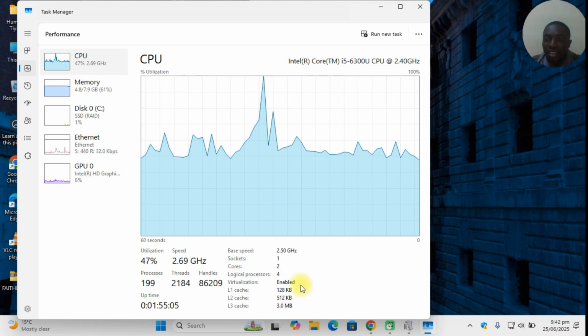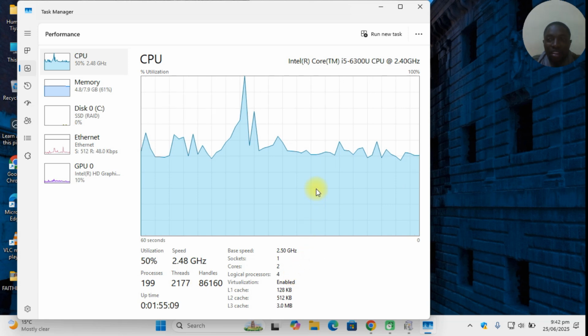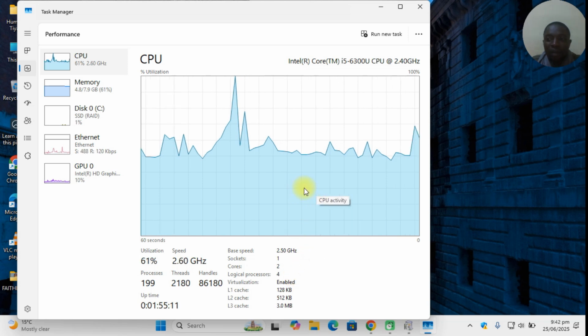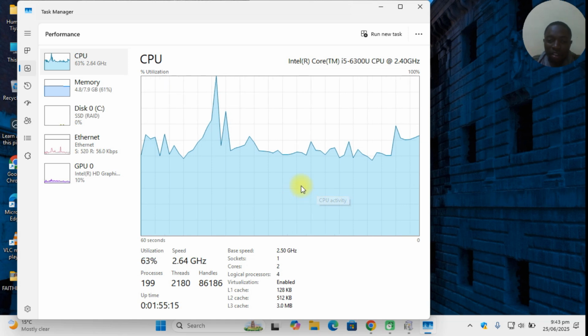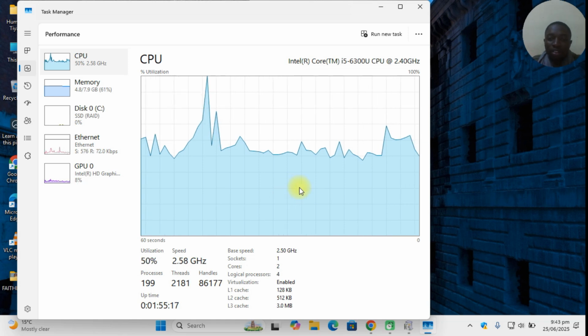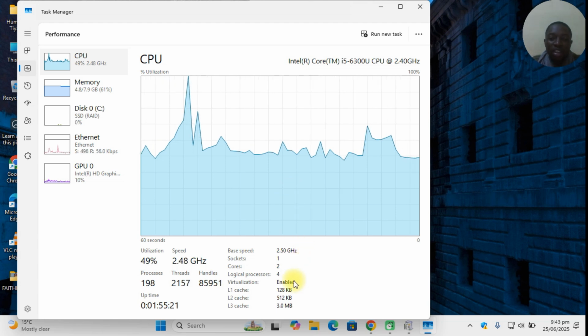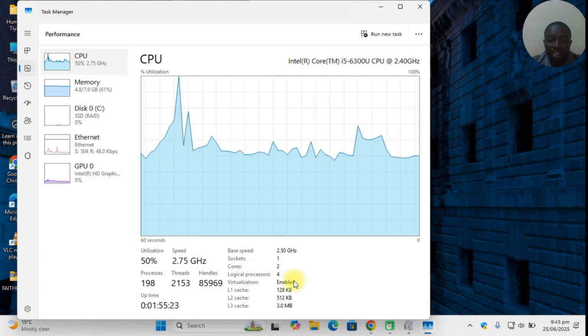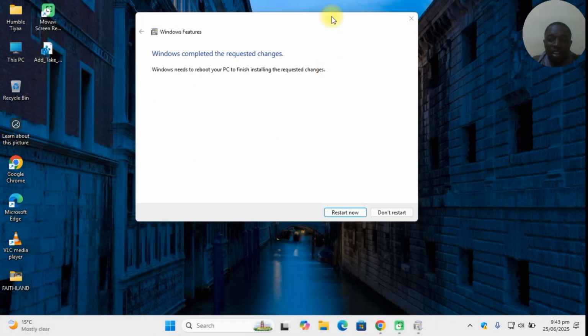But if yours is saying it is not enabled or disabled, then it means that your machine needs to be activated. So I'll also make another video. I'll upload a video. In fact, you'll find the link to the video on how to enable virtualization on your machine in the comment section below. Okay, so let us proceed with activating WSL and installing Ubuntu.